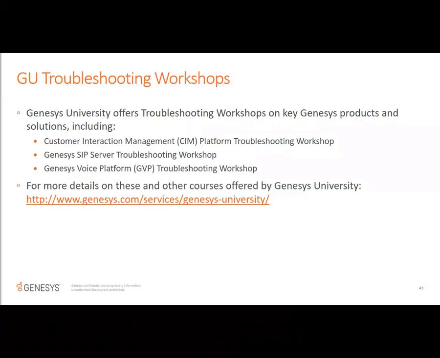We have the Genesys University. It offers troubleshooting workshops that can increase your understanding of Genesys products and solutions. For more details, you can go to our Genesys University website listed there, genesys.com services, Genesys University.